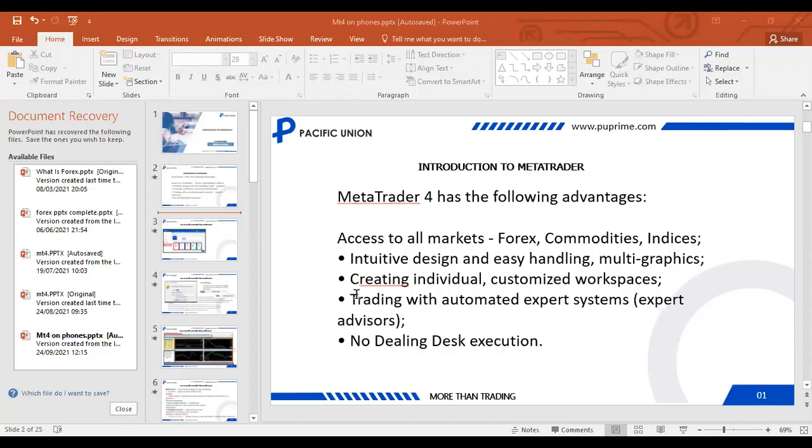So these are the following advantages which you will be getting from the use of MetaTrader 4. Number one, it gives you access to all financial instruments in the market, which includes the forex exchange, commodity market, the indices market, and the cryptocurrency market. Intuitive design and easy handling with multiple graphics is also part of the advantages of MetaTrader 4.